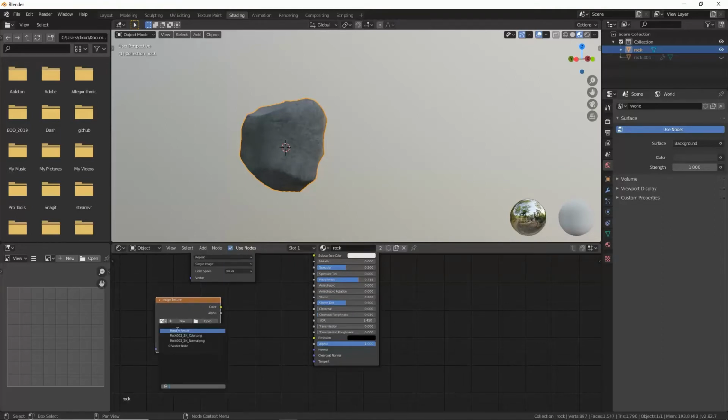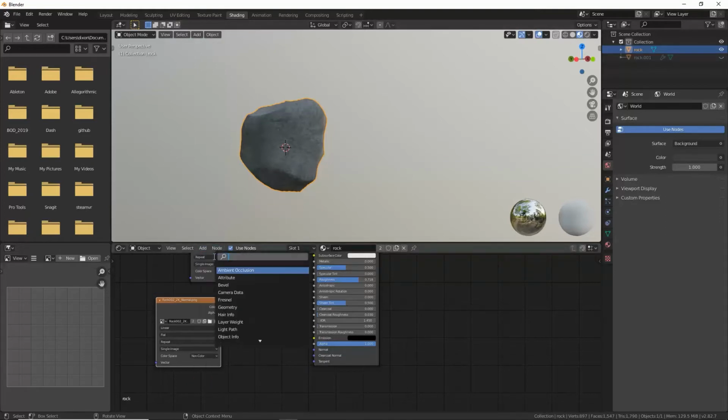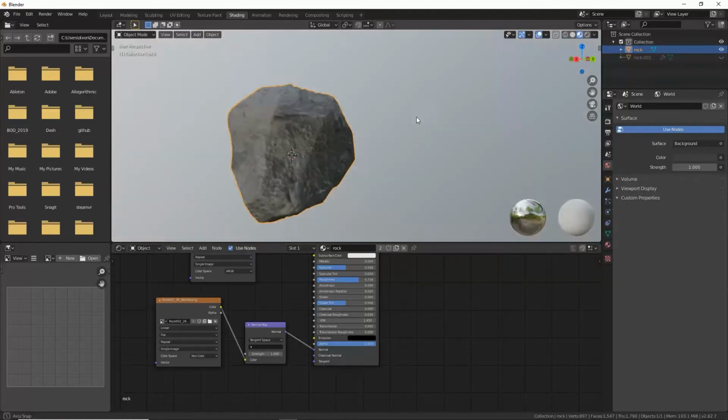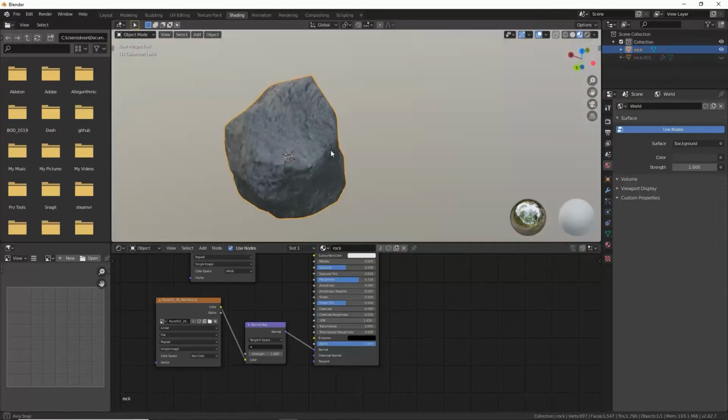So again, in the drop down, find your normal map, set your colour space to non-colour, and because it's a normal map we need to add normal map. Drag colour to colour, normal to normal, and you'll see that it has these bumps. It's starting to look a bit more like a rock, but we do need to fix that texture, and we'll do that by UV unwrapping.